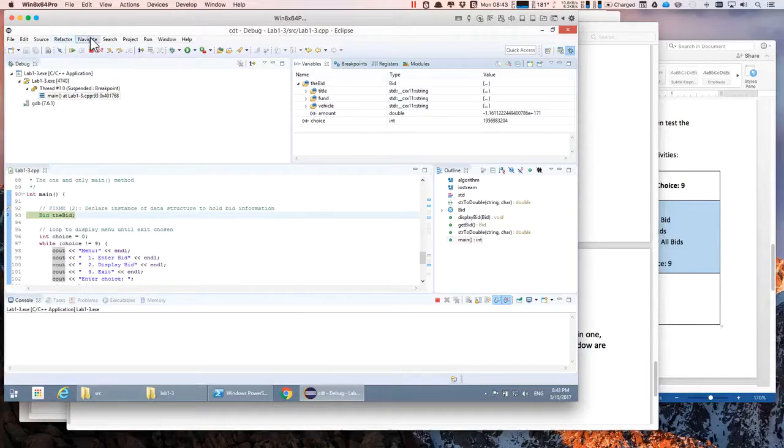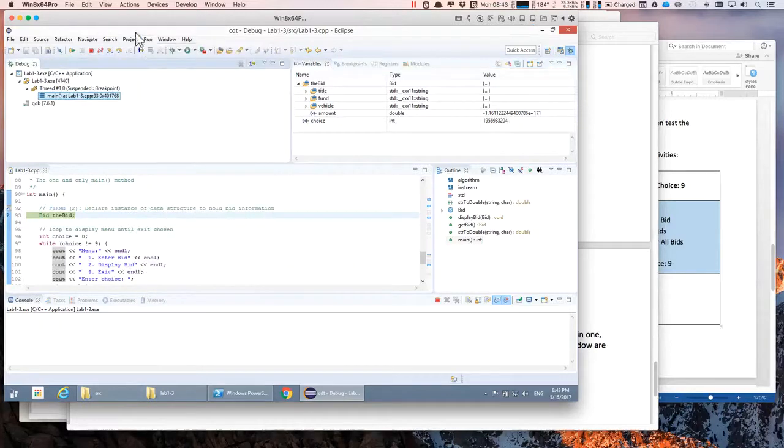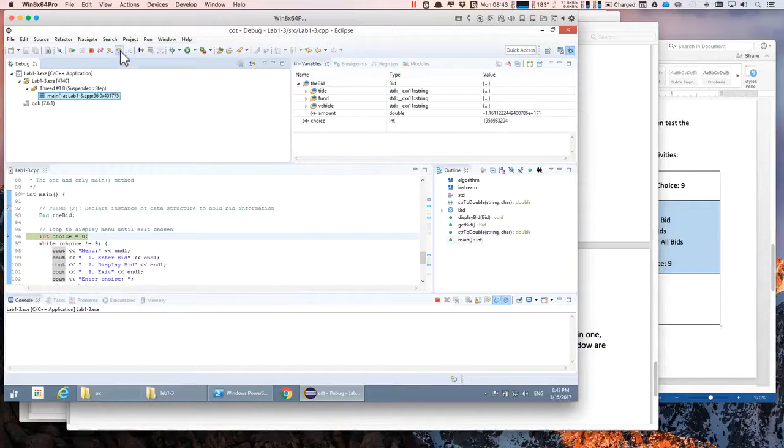And now up here on your debugger line, you've got some commands. You can step, I believe it's here. You can step into, step over. I'm sitting on this line. I'm going to do the step over, which is F6. Now notice this line is highlighted, and there's a bid.